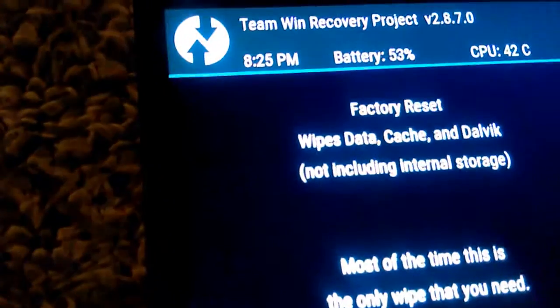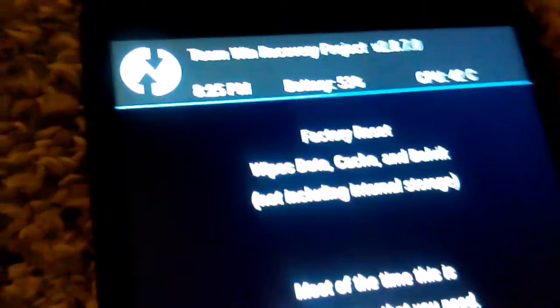Now, once you've made the backup, the next thing you need to do is wipe your phone. So you're going to click on wipe, and this is all you need to worry about, this wipe data, cache, and Dalvik. All you gotta do is swipe and it's going to factory reset the phone. That's all you need to do.